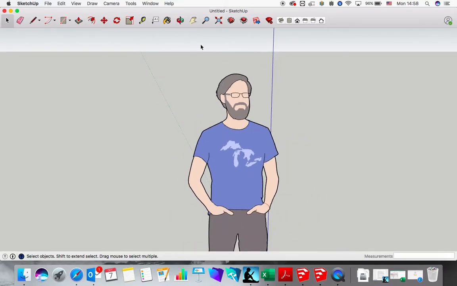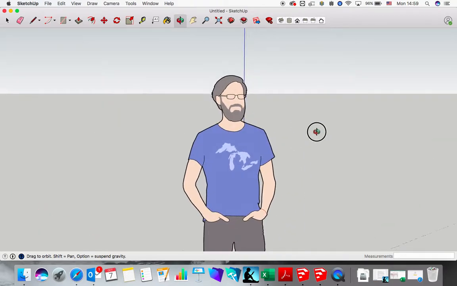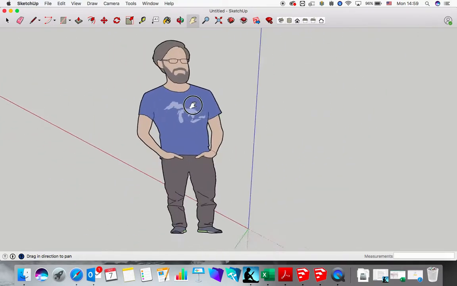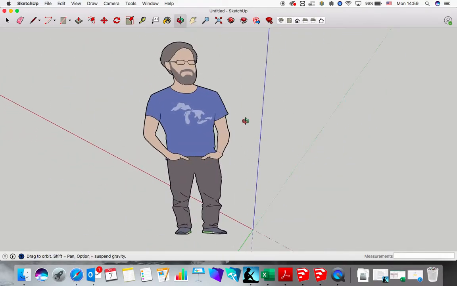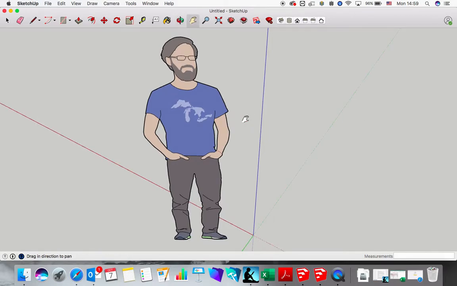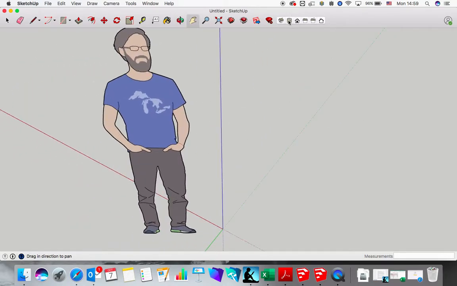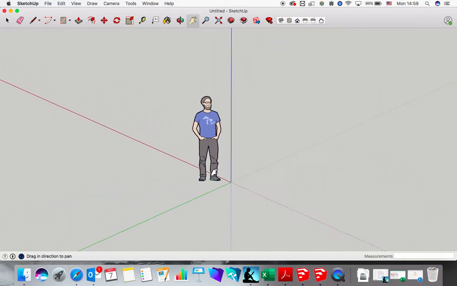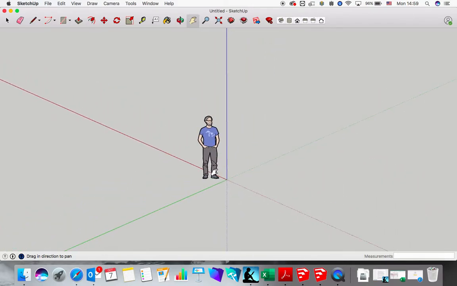I find it useful to learn the shortcuts for these as well. Now, your orbit tool, if you press O, you will get the orbit tool. For the pan tool, if you press H like hand, you will get the pan tool. So O for orbit, H for hand. Now that you've learned how to move about in the space, you are ready to get drawing.